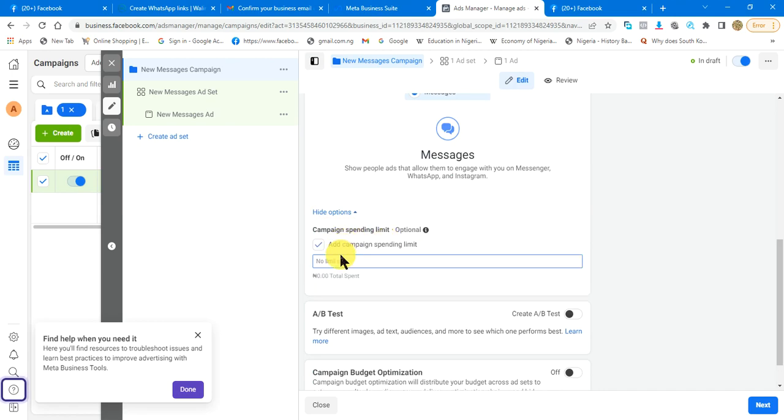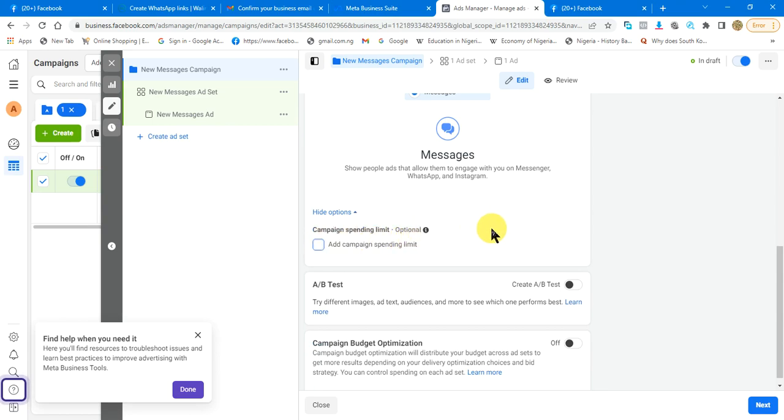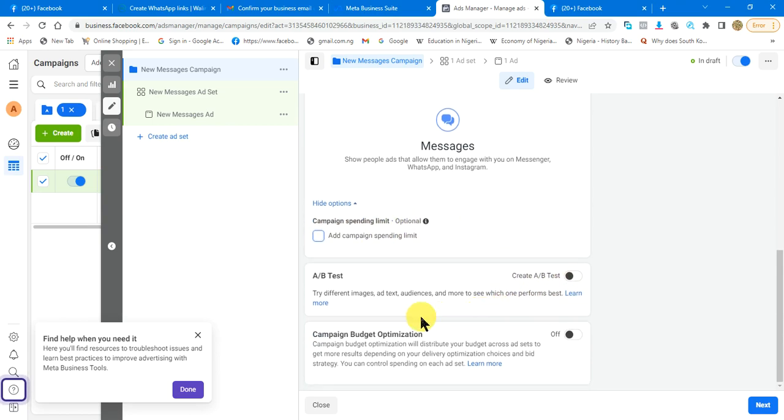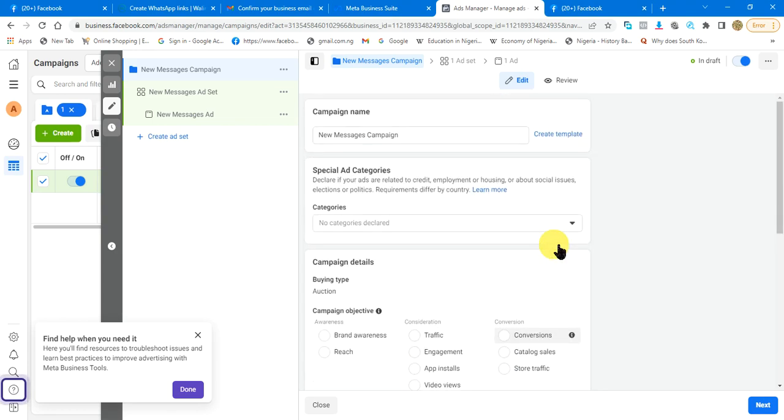So if you want to add a spending limit, like telling Facebook, I want you to limit my spending, you can only use a spending limit when you are running an A/B test or campaign budget optimization. So the first thing you need to do is change this campaign name. Based on what you are running, maybe you are selling a product, so name the product. Name the products you are selling.